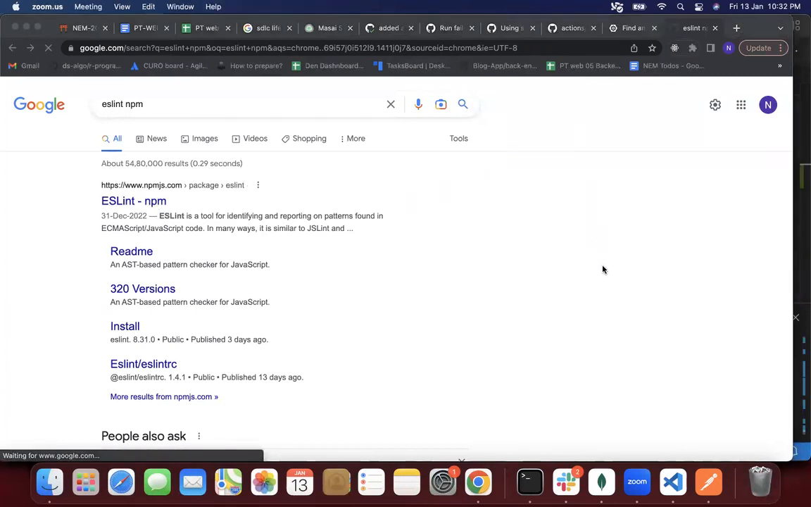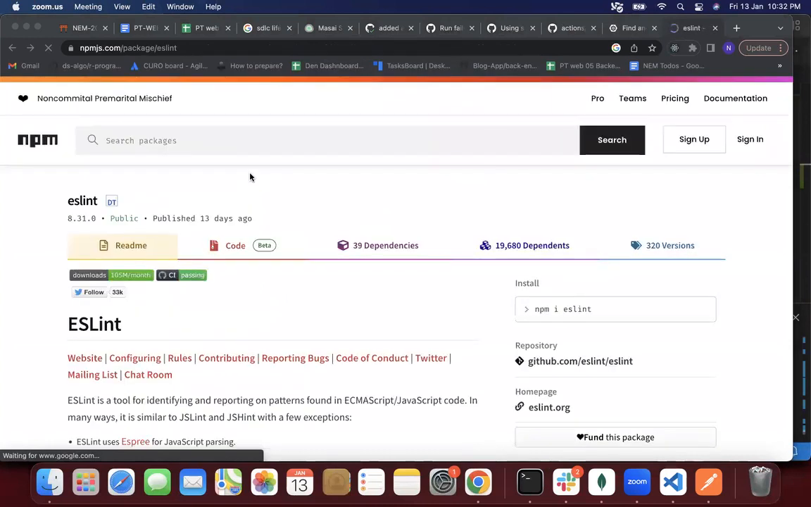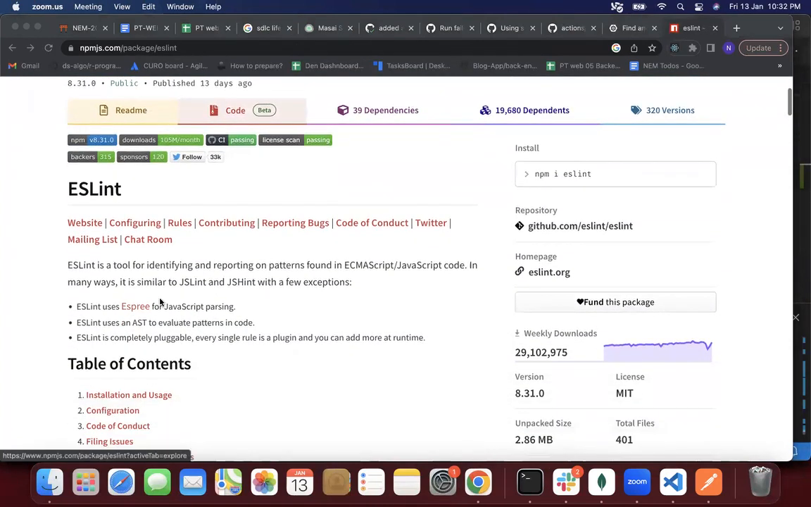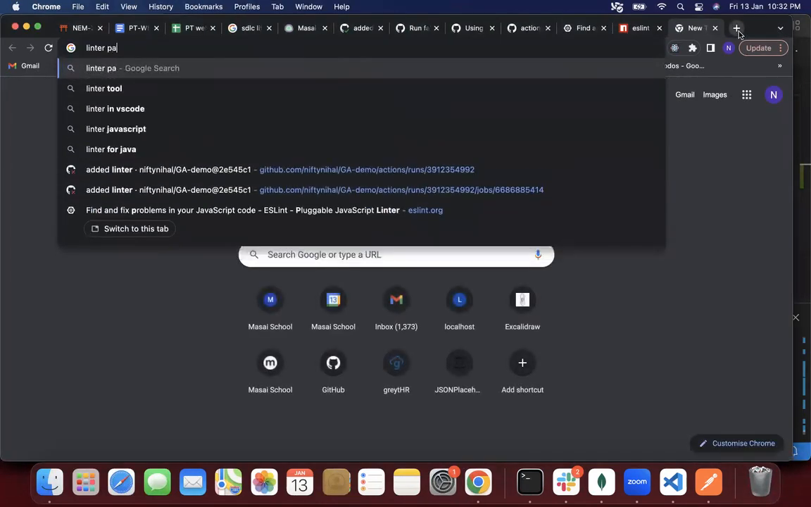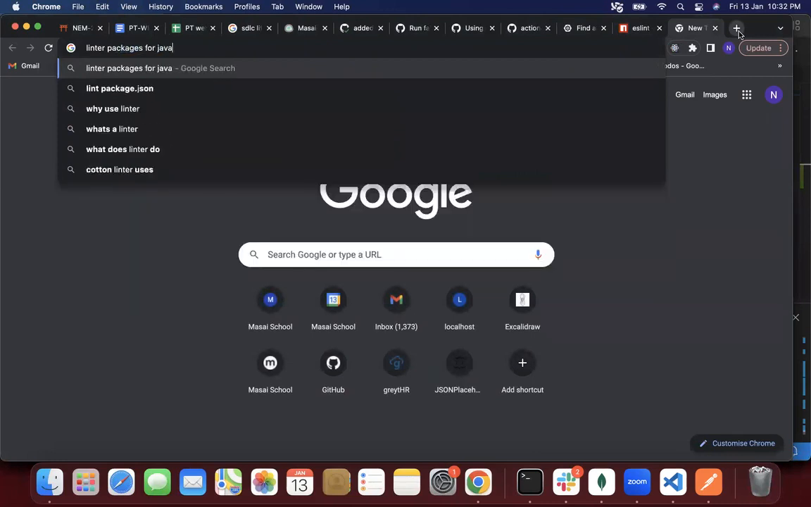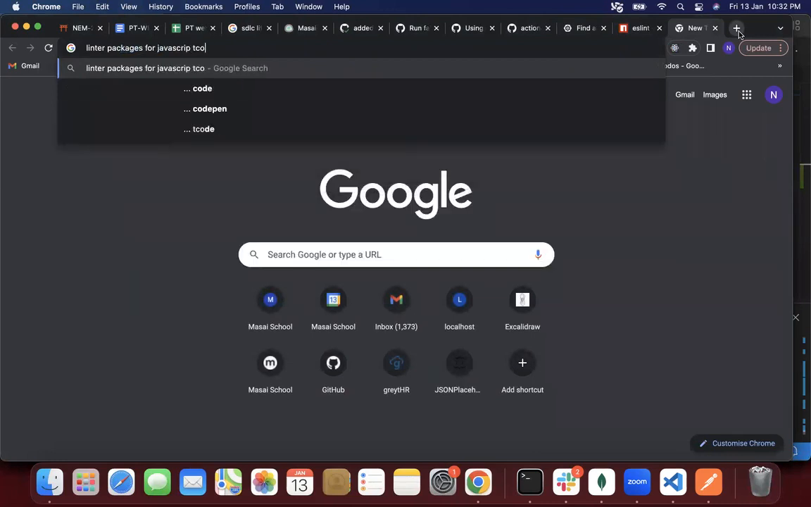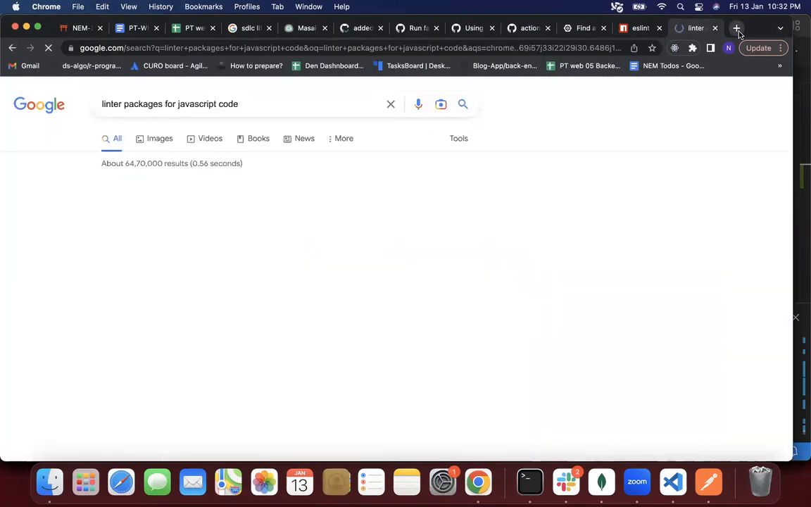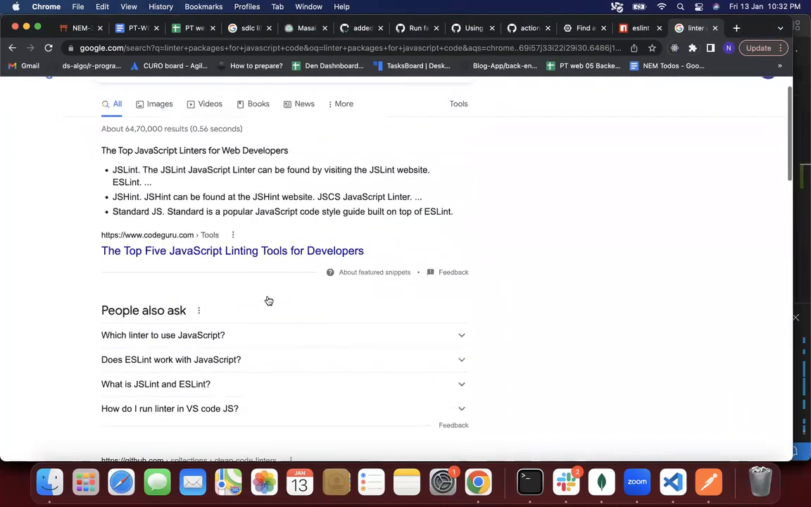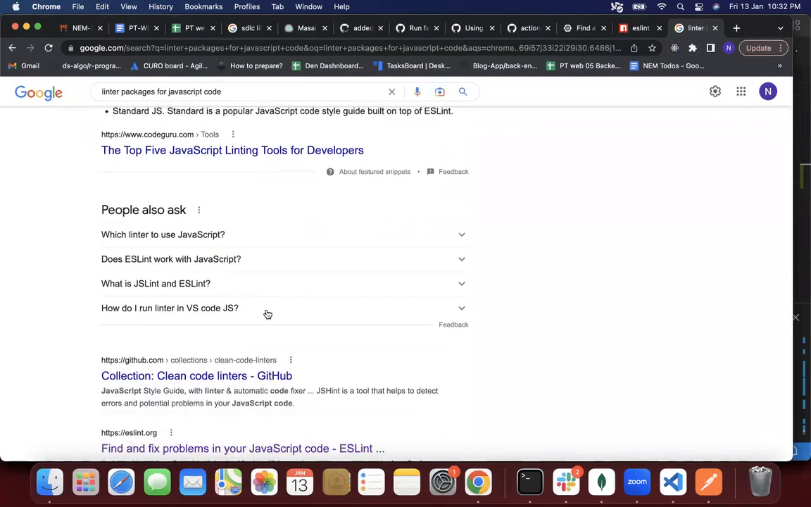Okay, so yeah, we can see ESLint is a tool for identifying and reporting on patterns found in JavaScript code. In many ways, it is similar to JSLint. There are many packages, right? If you go to linter packages for JavaScript code, you will find that. So do explore linting tools or linting packages.